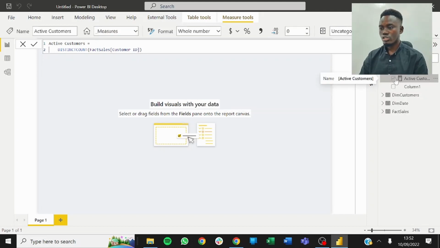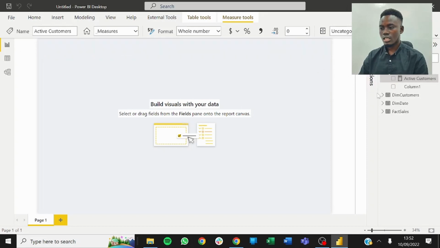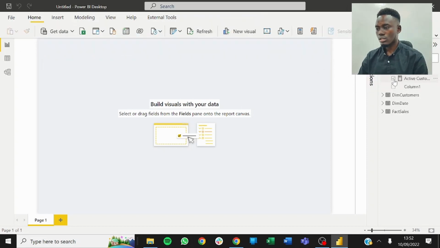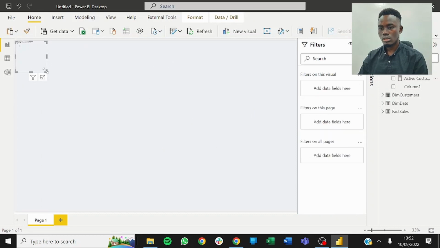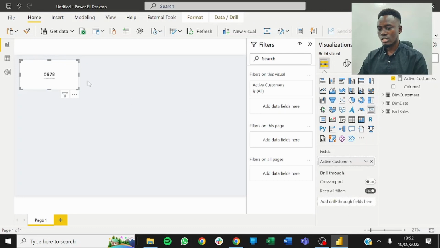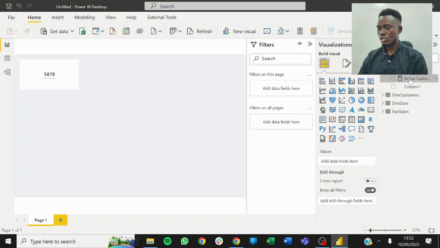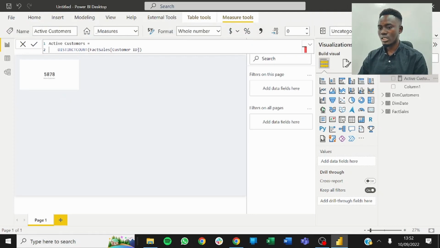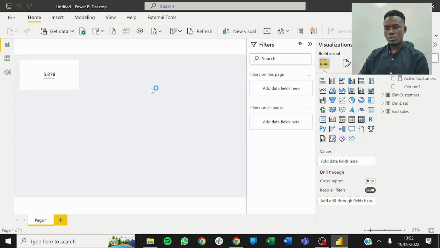So if we just drop this as a card visual, we have this as, let me see, card. Now you get to see the total number of customers that were active within that period. So that's for this. I would just like to save this workbook so that nothing goes wrong, right? So I'm going to save this now. I'm done saving the file.